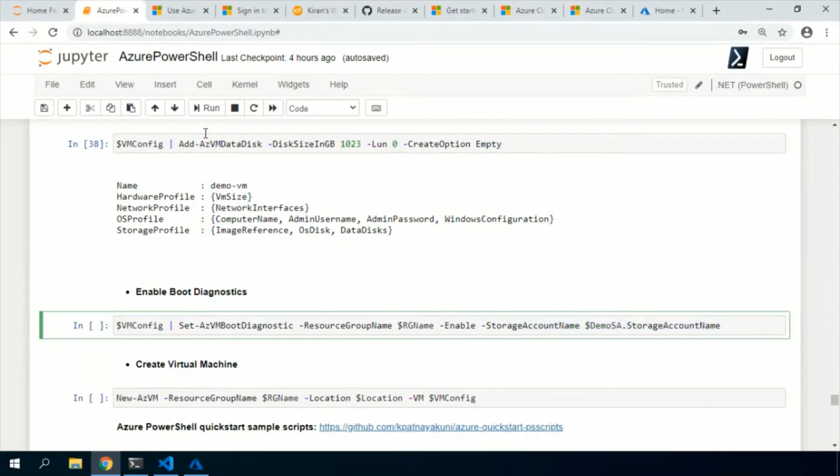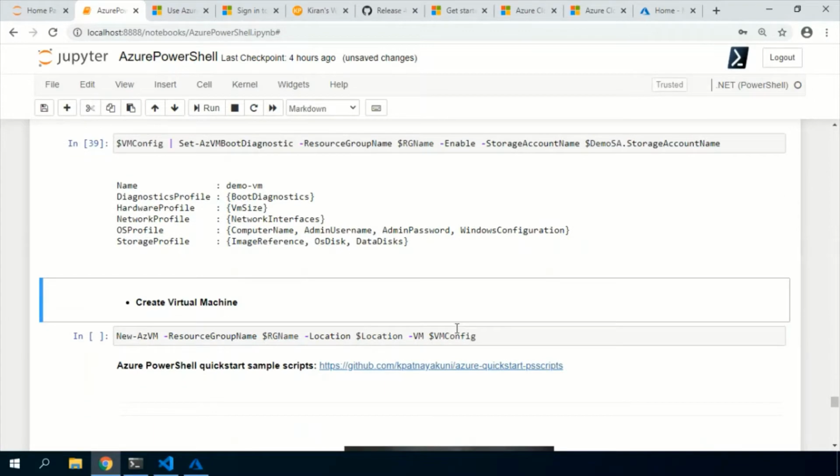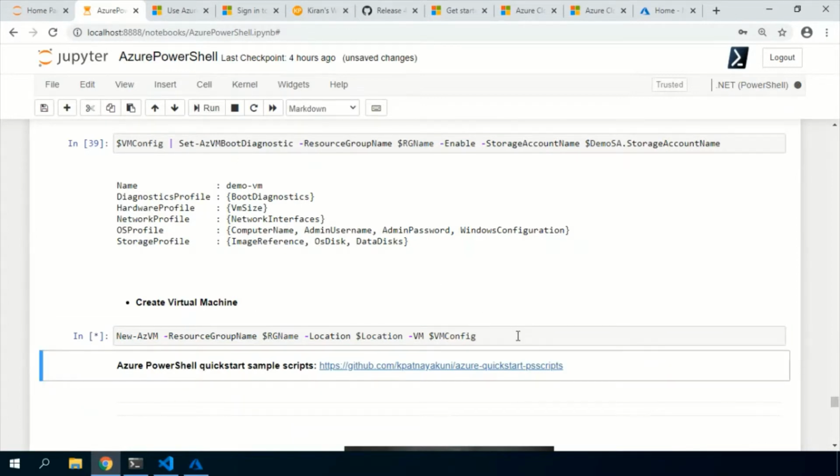So with that, the configuration is set, and now we have to pass this configuration to New-AzVM, where it will read that configuration and create a VM for us. So now finally we are running this. It will take some time, and in the meantime, if you have any questions, feel free to ask me. I'll try to answer them.